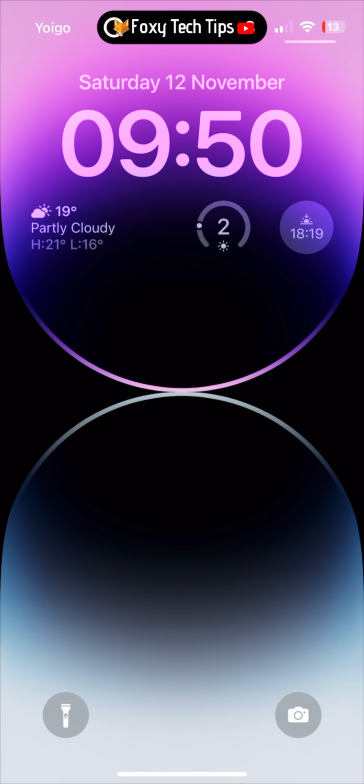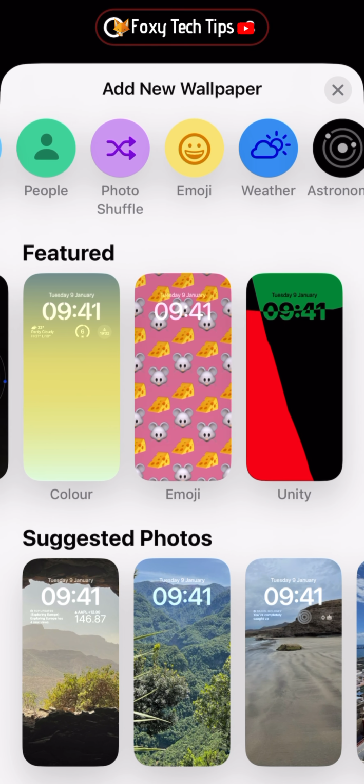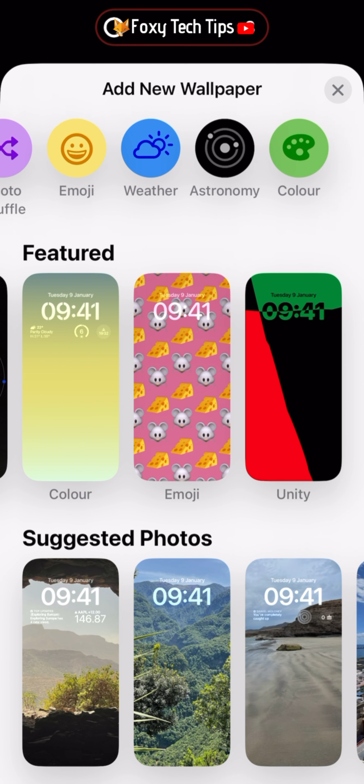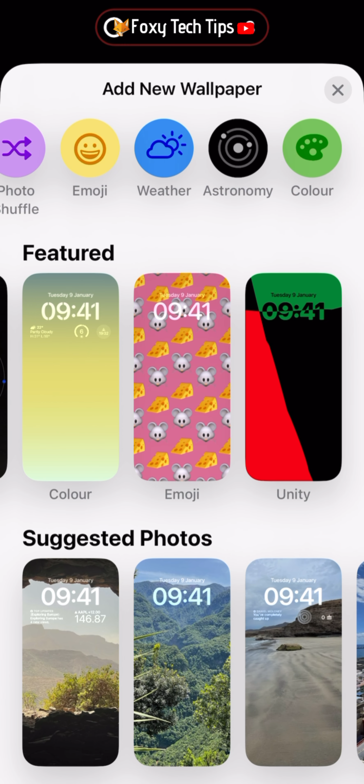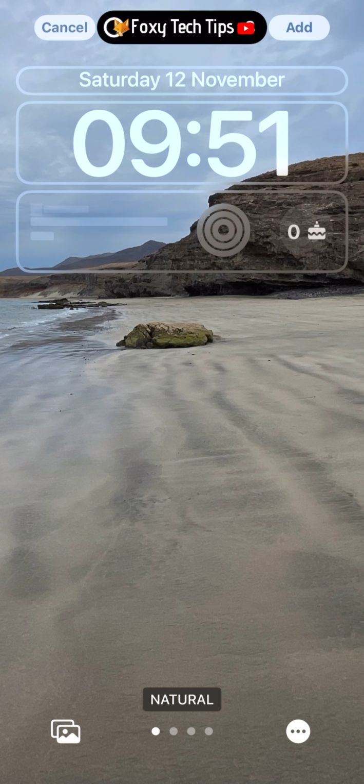If you create a new one, choose the type of wallpaper you want to use. You can choose from your own photos, or use default Apple wallpapers such as weather ones. Once you've chosen your wallpaper, you can customize the lock screen. Now you can start adding widgets.